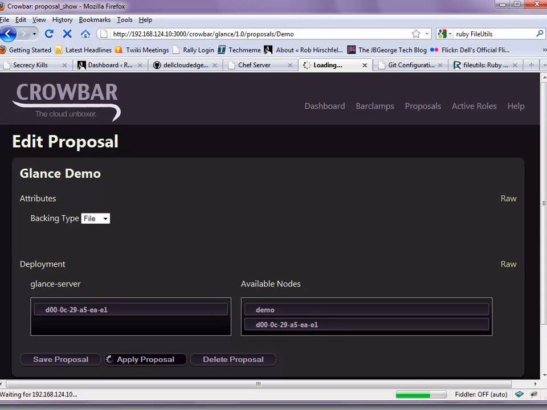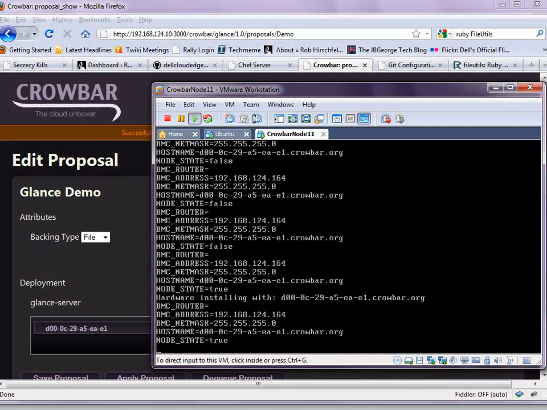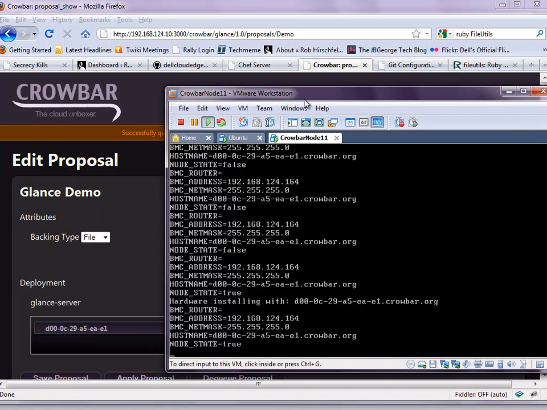If we had the BIOS and RAID barclamps, it would actually run the BIOS and RAID configuration, install the operating system, install the Chef client, then set up the run list and let Chef do the rest of the deployment. It's a lot of steps. Crowbar has a state machine that handles the sequencing of all those steps. So it's telling you here that it's successfully queued. If we jump back over to here, we'll see this node reboot in just a moment.